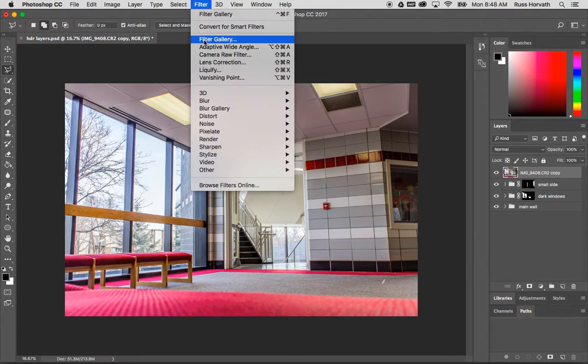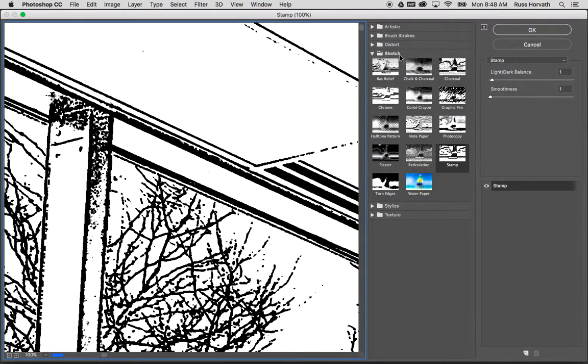So now I'm going to be here on my top copy. I'm going to go to Filter. I'm going to say Filter Gallery. And I'm going to look for Sketch here. It's already open for me. And I'm going to use Stamp, right? And let's zoom out here.